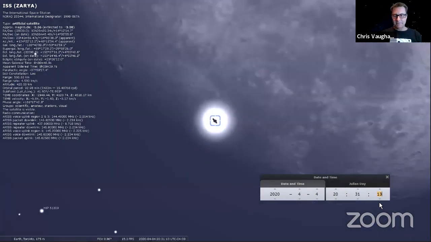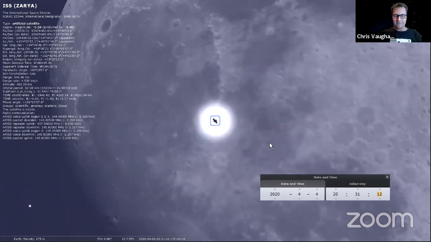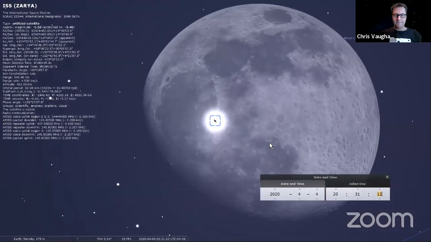And that's because you're set up to be in Toronto, is that right? That's right, because I'm set up for Toronto right now. So then Swapna, if you wanted to see it, you would have to set yourself up where the pass was going to happen to be able to see it in Stellarium.